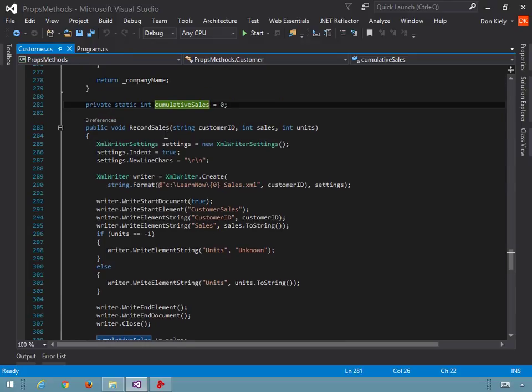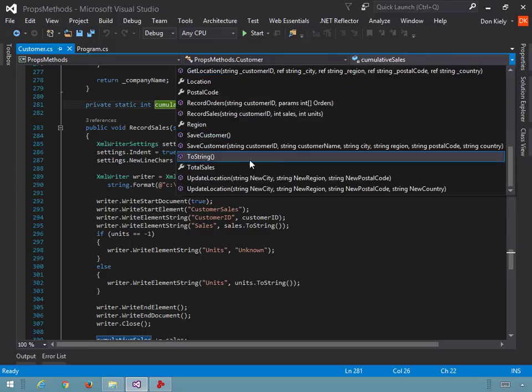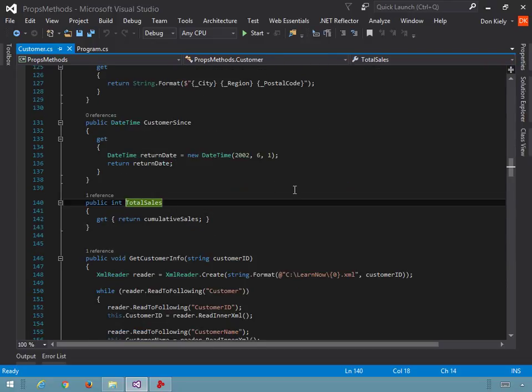Now, cumulative sales is private to the class. So there's no way for external code to see that. So instead what I have is a total sales method right there that returns, it's read-only, and it returns the value of that cumulative sales. And because it's read-only, there's no way to use this method or this property in order to update the value. The only way to change cumulative sales is by calling that record sales method that I just showed you.